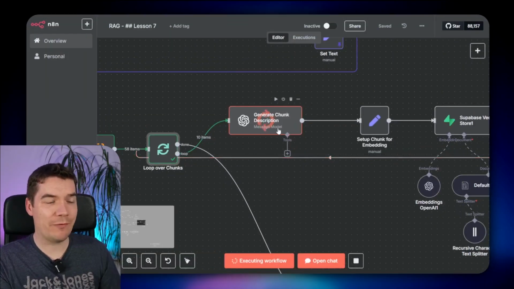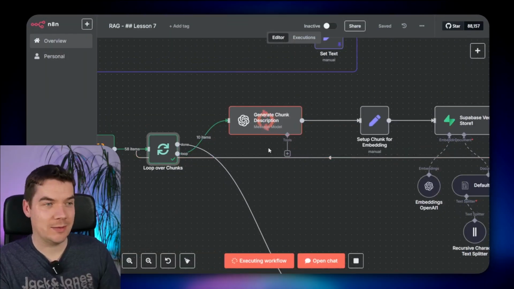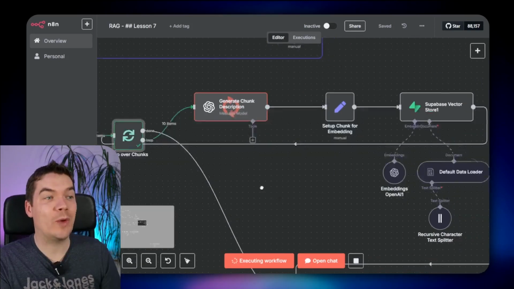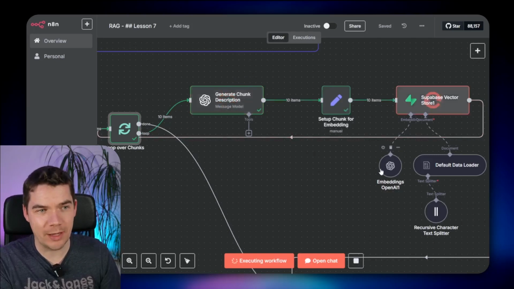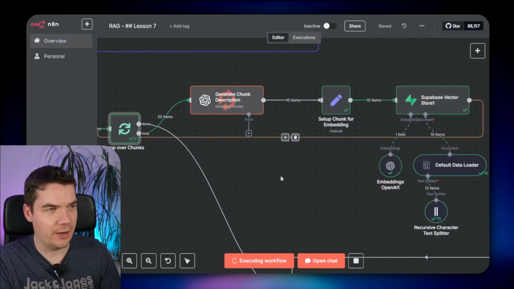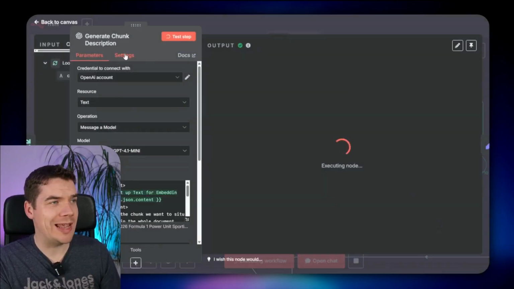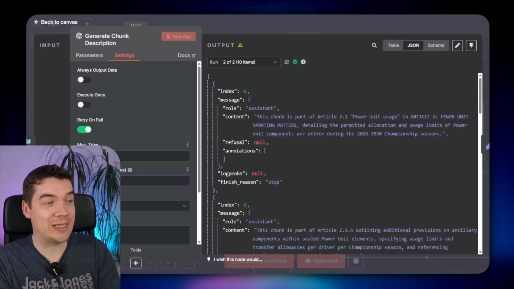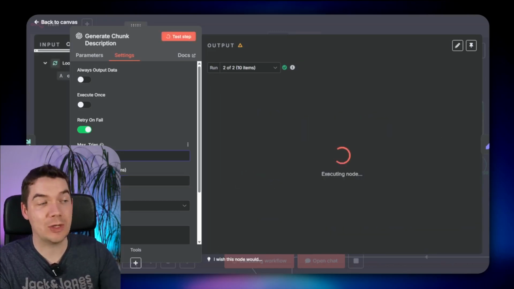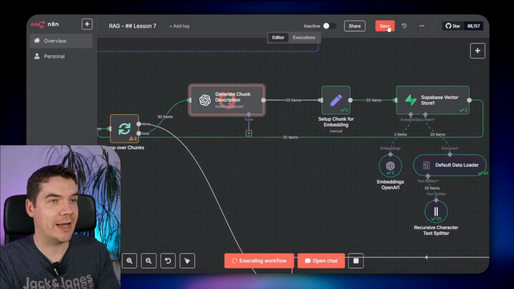So now it's hitting that 4.1 mini API 10 times per loop. So you can see why you can get rate limited with this approach, particularly because we're hitting an LLM. It's not an embedding model like it is here. But that was fine there. And an approach here actually is to just set retry on fail and actually provide a high enough wait. So the max is 5 seconds and the maximum number of times you can try is 5. So we'll set it as that.